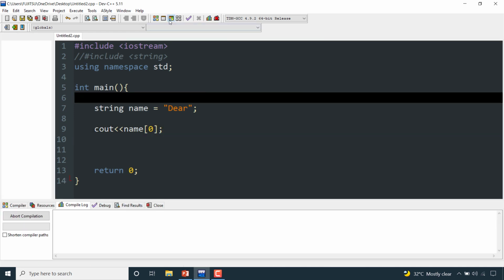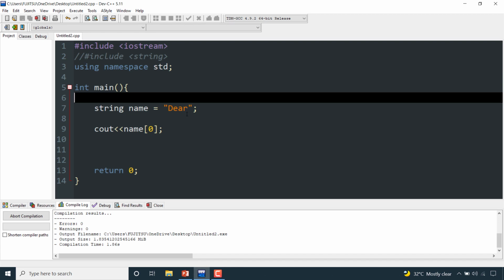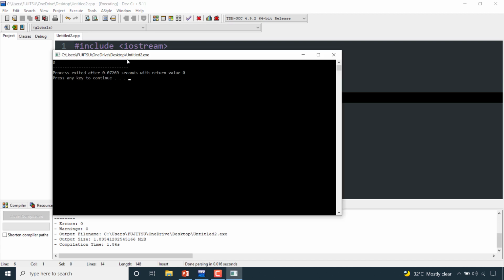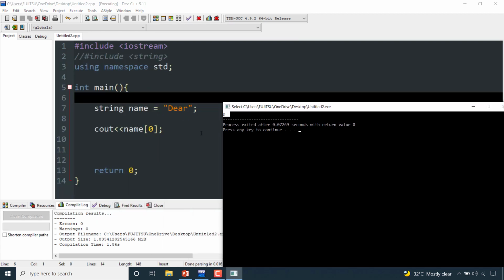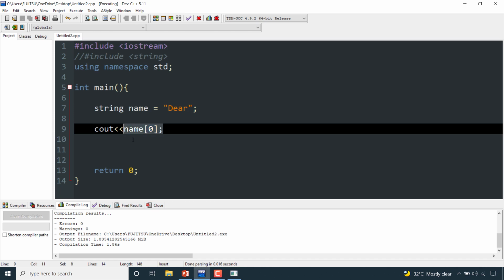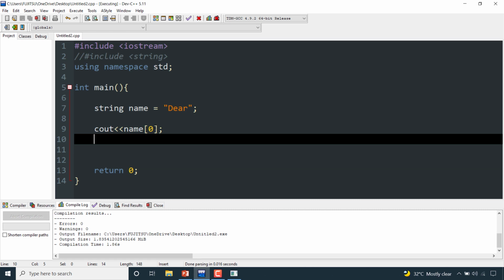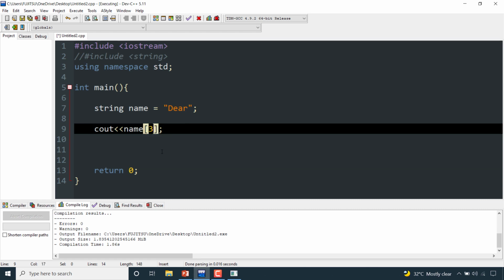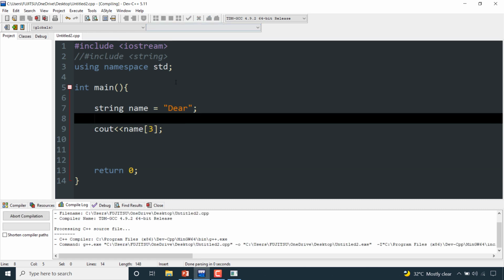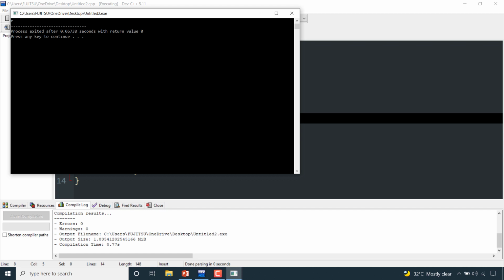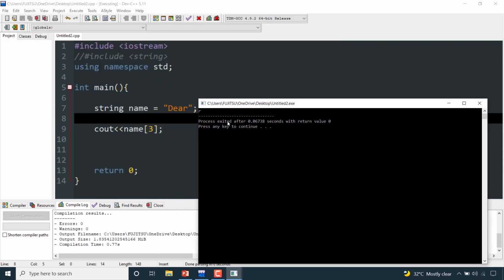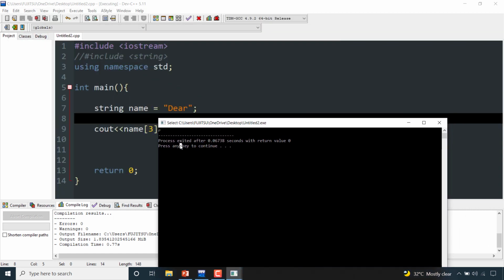So let's run this. You can see the output is d because I am accessing only the character which is at index number 0. And if I write 3, it will access the character which is at index number 3, and R is at index number 3.